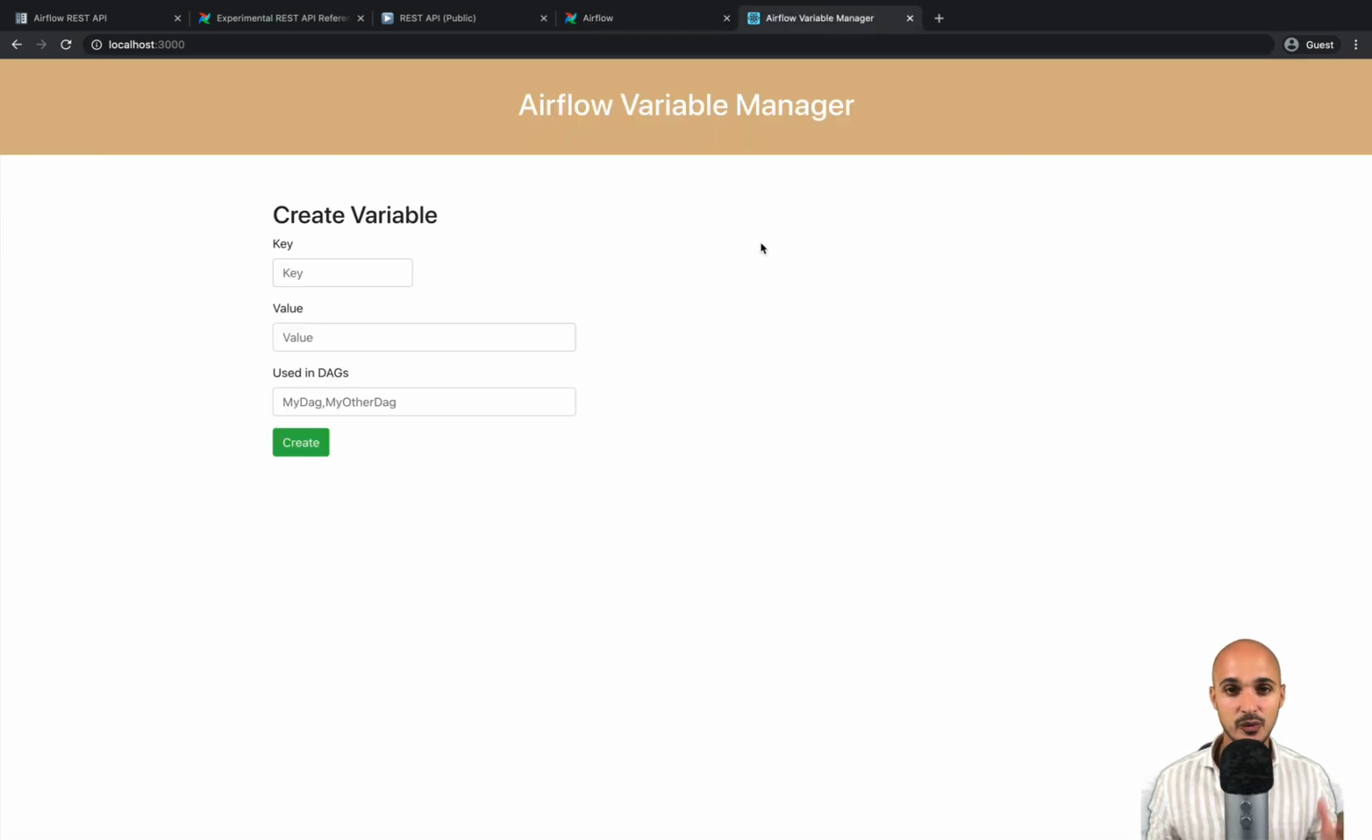Alright, in this video, we have discovered why you should definitely not use the experimental API anymore and why the new REST API in Airflow 2.0 is so useful. Also, we have seen a concrete application, which is the Airflow Variable Manager, in order to attach DAGs with the variables that you create in your Airflow instance so that you won't have to take a look into the code of each DAG to know that information.